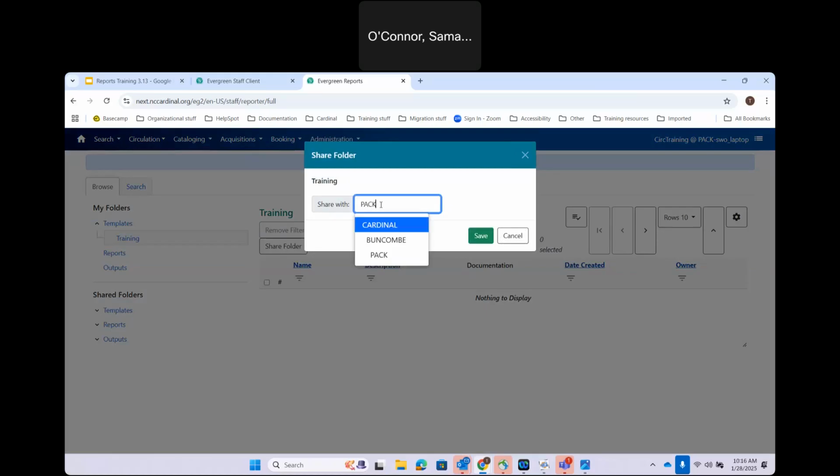And I can choose my sharing setting to be either all of Cardinal, which means that anyone logged in to NC Cardinal's Evergreen will then be able to see my templates under the shared folders section over here on the left. And I do recommend that if you have something that you need help with, making sure that the template for it is saved into a folder that's shared with all of Cardinal, so that whoever ends up taking that ticket is able to see your template. So that's a good idea to at least have one subfolder that you can share with the entire consortium.